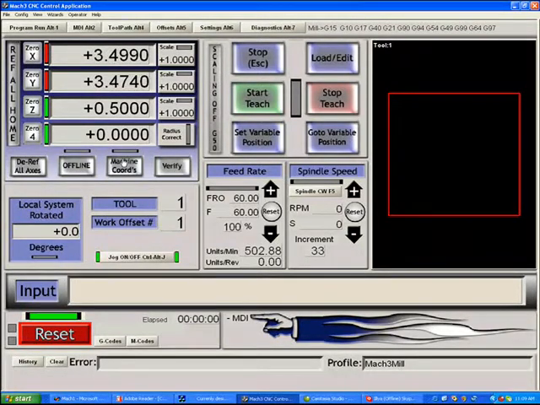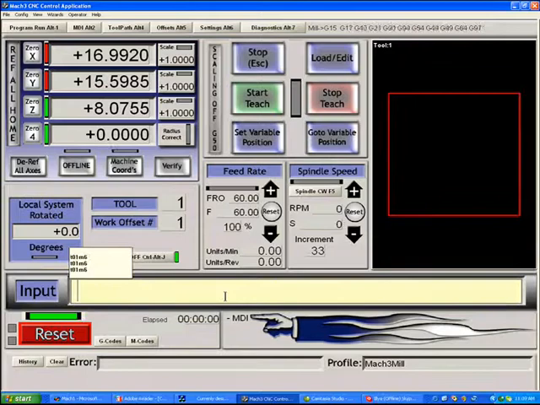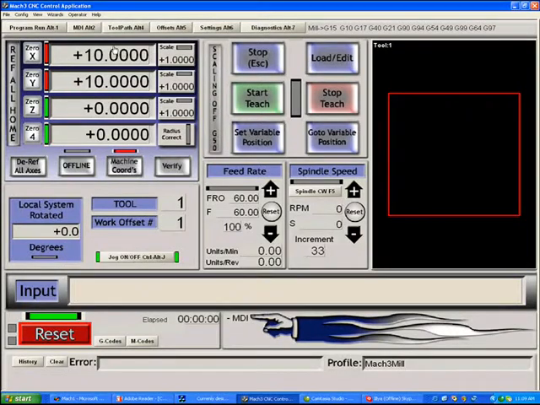Let's jog away, because we were already at those locations, so that you can see this happen in real time. Now we're going to do a T01 M6. First the Z moves, then the X and Y, and then it zeros. We're at machine coordinate 10, 10, 0. And we have work coordinates zeroed for the X and Y.